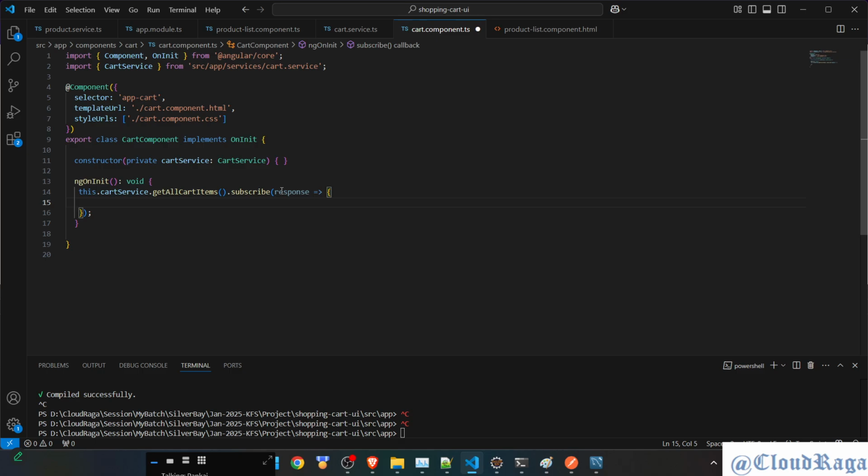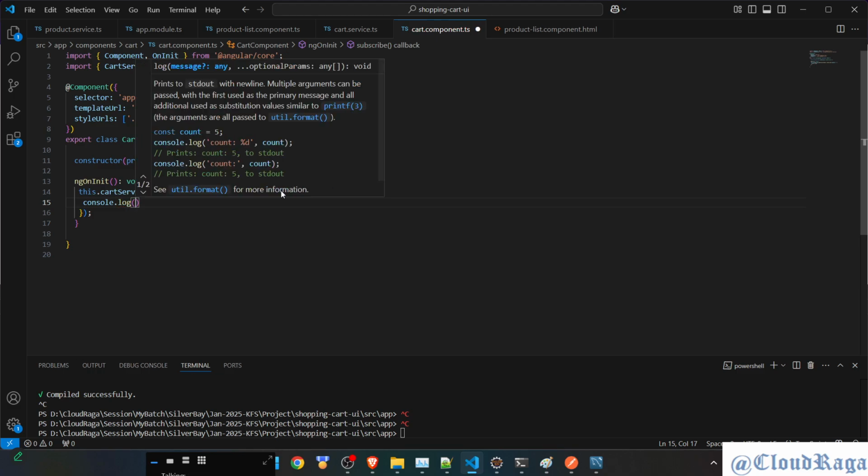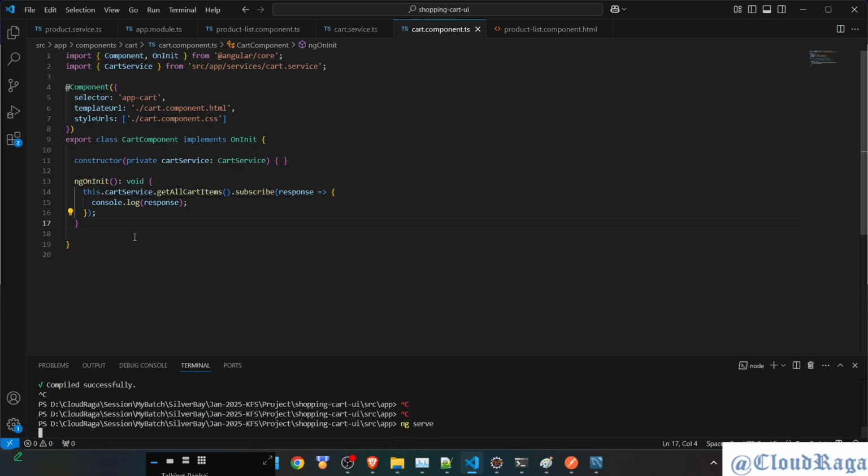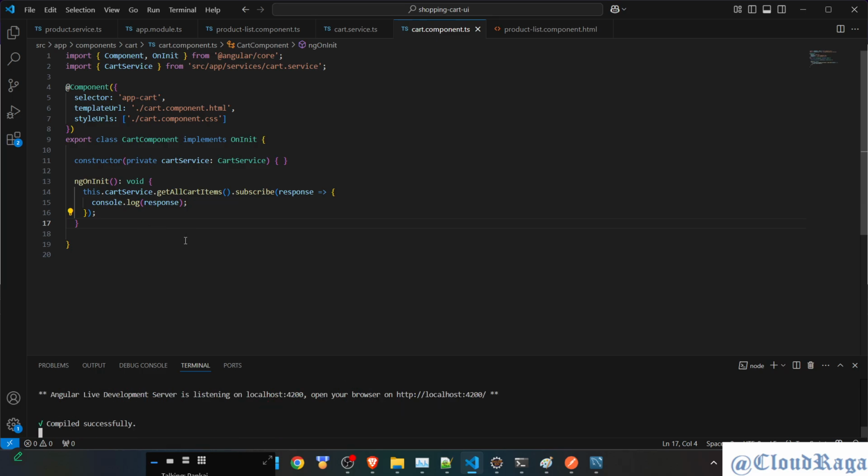Here, first of all, let's verify whether we are getting anything or not. console.log, and let's print the response right away without doing anything. Okay, file saved. Let's run the service. We can run the service after the changes. I don't think we need to stop the service later. It is fine if it is running.